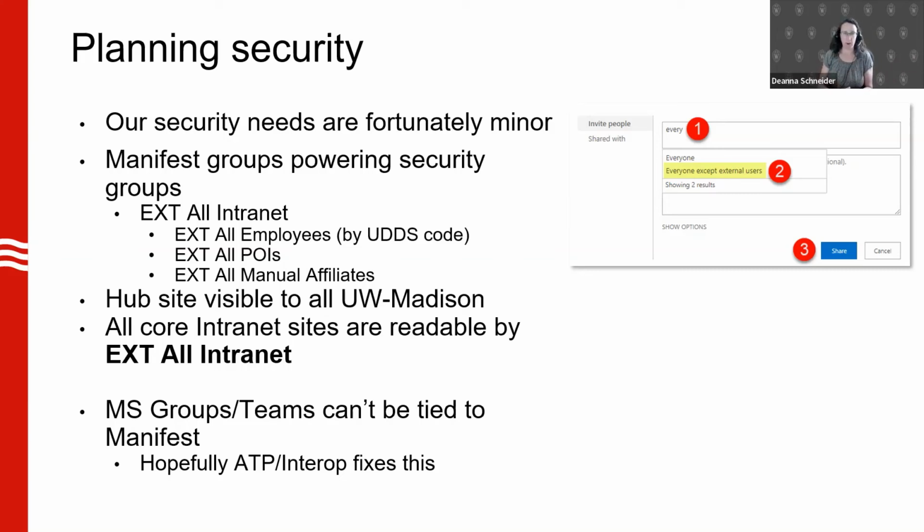We also, because of our cooperative relationship with counties, have a lot of people of interest and some special POI codes for those people of interest. So we automatically include them as well. And then we have a few people who have joint appointments that don't have a POI or who have some affiliation with Extension in some other way. We add those as manual affiliates. We put all of those into a manifest group, and then we publish that manifest group to Active Directory, so that we can then use it in SharePoint.